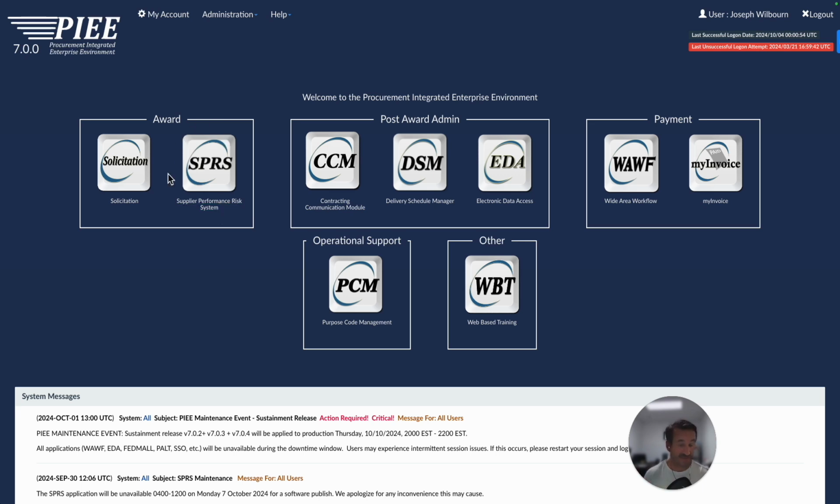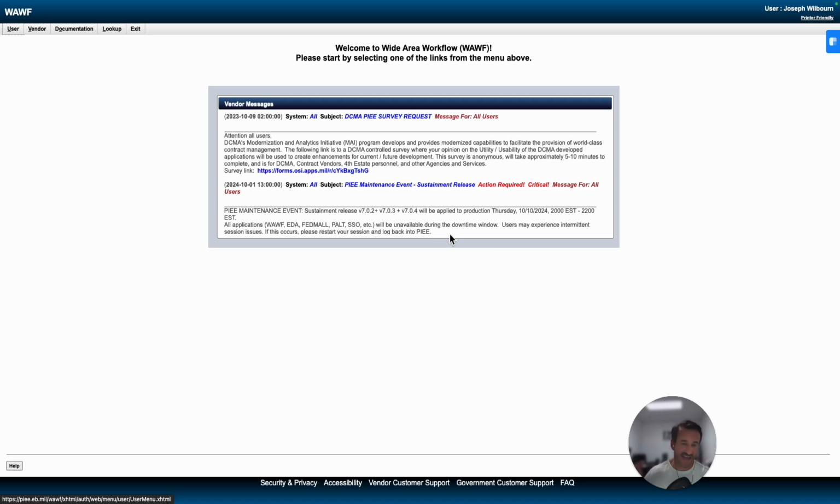If you don't have this section, it's because you haven't completed enough awards, but you do need to have a SPRS score eventually to get JCP certified, to get prints, technical documents, and so forth. But you can check what your score is with the government, so how confident they are that you're going to be able to supply the item. But for this video, we're just going to focus on Wide Area Workflow, and then from there, I'm going to show you the invoices. So let's click on Wide Area Workflow and dive into this.